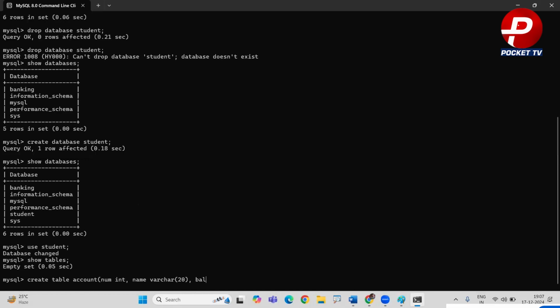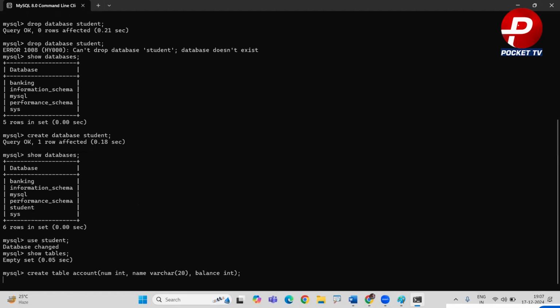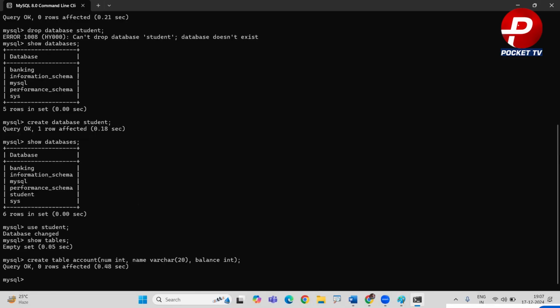Next one is balance. Normally we use a float. We call it decimal here. But as of now, I just want to make it simple: integer. One table created with 3 columns: number, name, and balance.